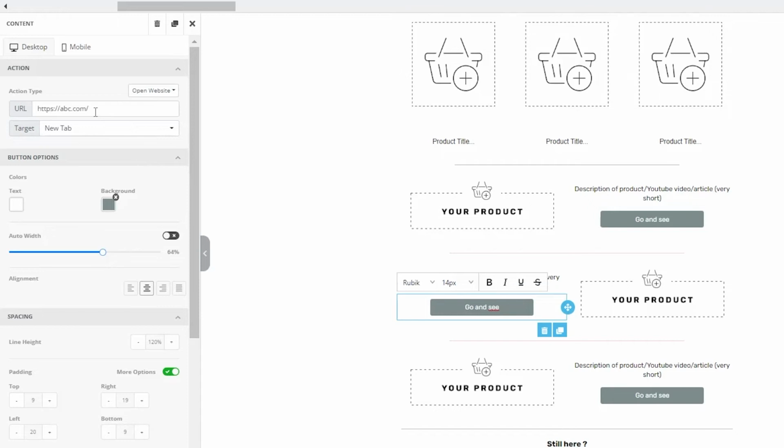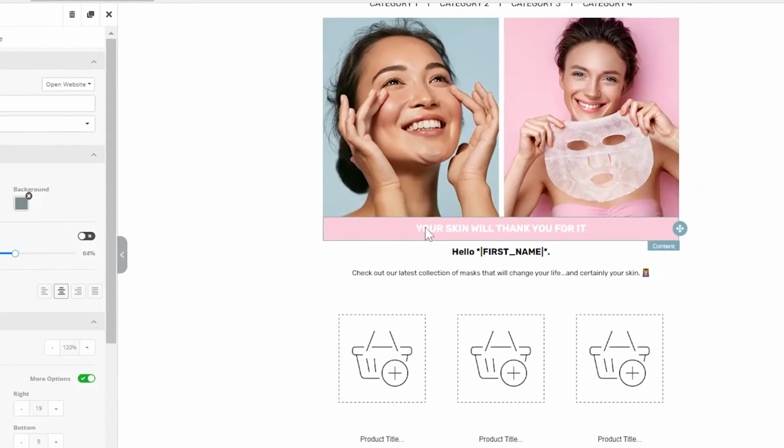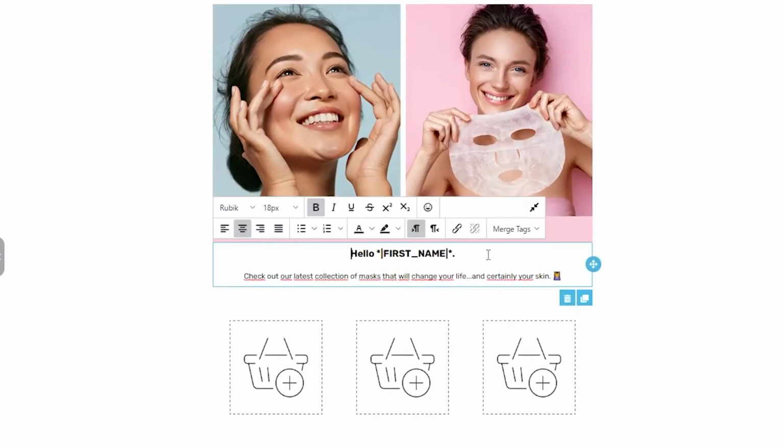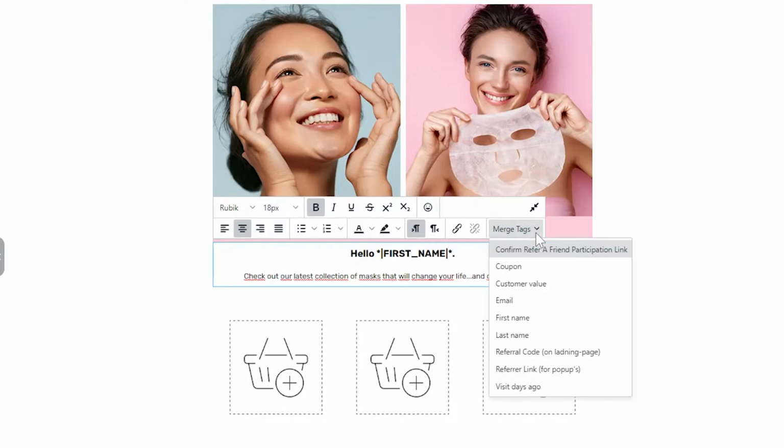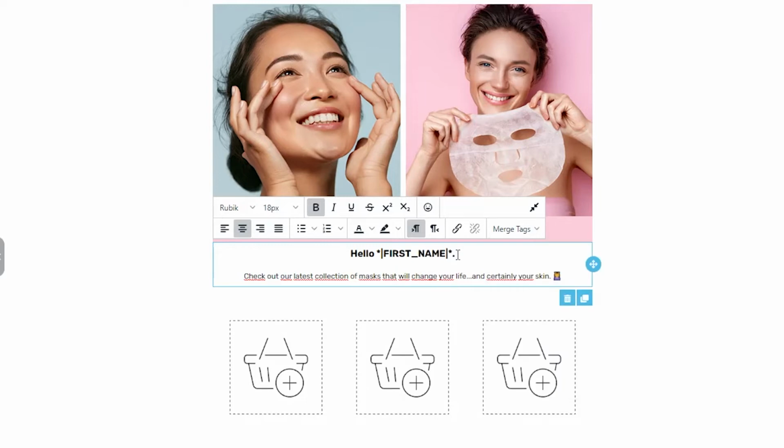You can also make the content of your newsletter more personalized. Click on a text element in the creator and choose the Merge Tags button. Here you can, for example, select the first name tag. When you click on it, it will appear in the text field. This means that when the message is sent, the customer's first name will appear in this place, provided that we have it in the eDRON database.